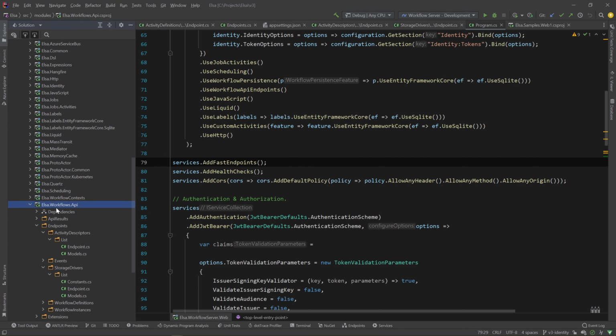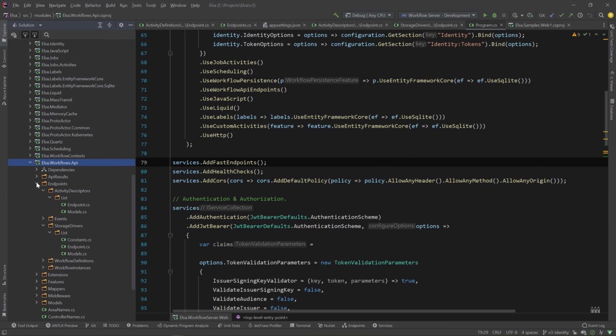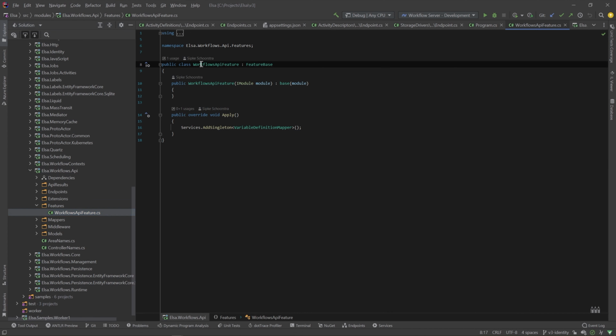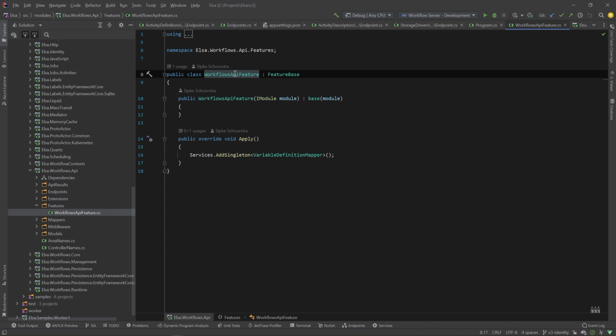So this is a class library. In Elsa speak, it's a module. And what makes this a module is just the fact that it's a class library and it has a features folder, and it exposes a class called, in this case, Workflows API feature. What features do in Elsa is just register their services. Whenever you enable this feature, when you choose to use this feature, it will install these dependencies or these services.